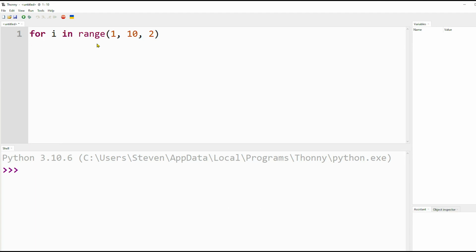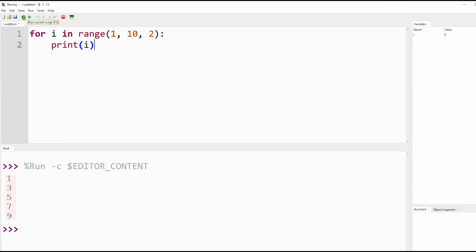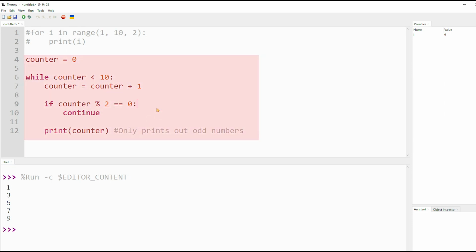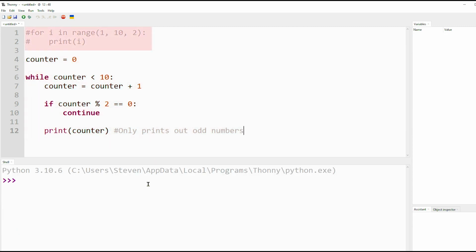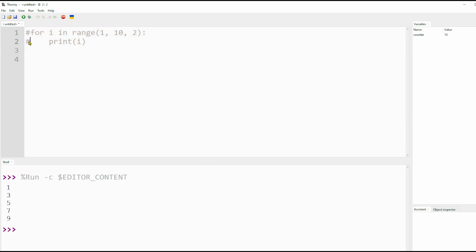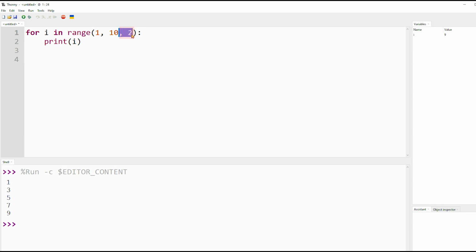We can use the range function in our for loop to print us out all the odd numbers from 1 to 10. And if you remember back to the while loop section, we got the same result with this while loop. As you can see, the for loop does this in far less code and is easier to read. The third argument in the range function is optional. If we remove it now, our for loop will print out all the numbers from 1 to 9.